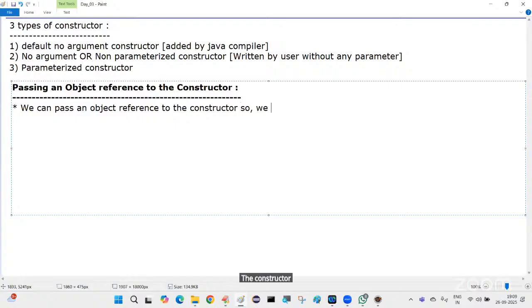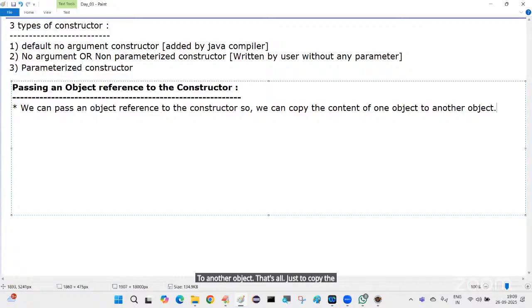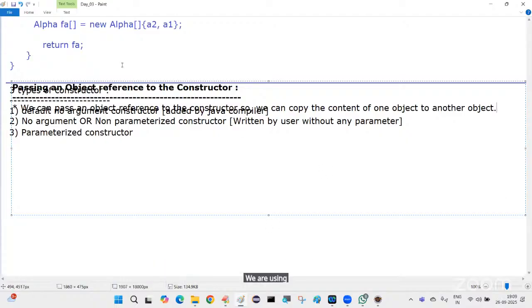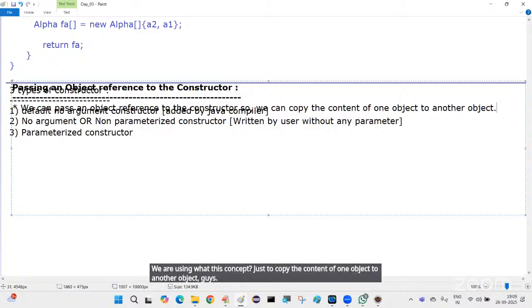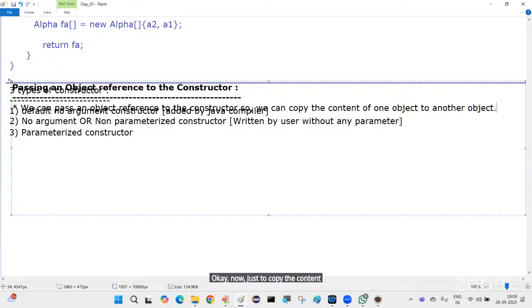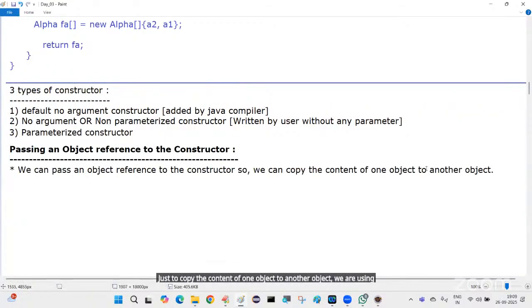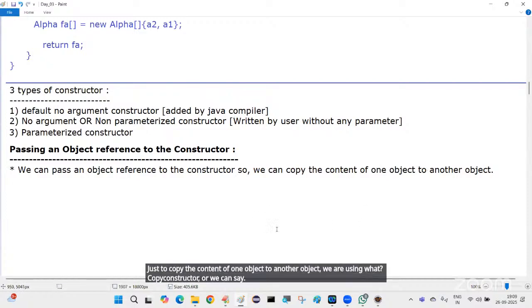So we can copy the content of one object to another object. That's all. Just to copy the content of one object to another object, we are using a copy constructor, or we are using this concept. Just to copy the content of one object to another object, we are using the copy constructor, or we can say it is called passing an object reference to a constructor.